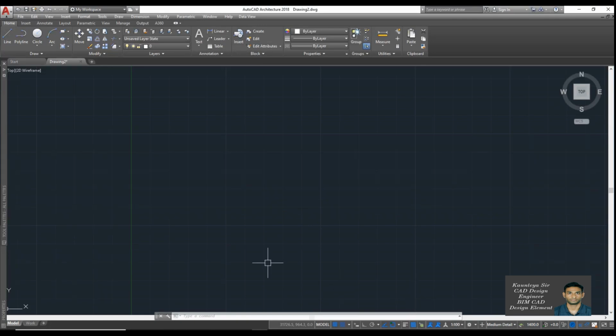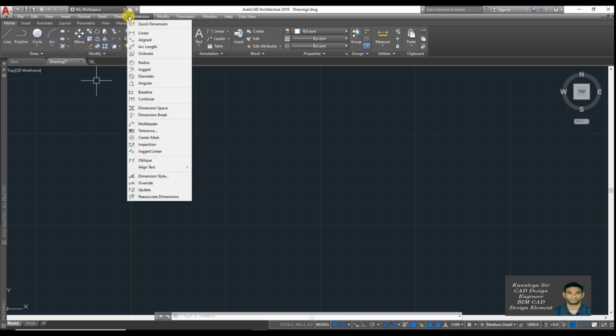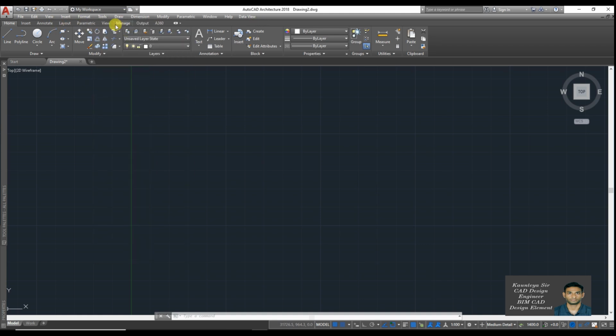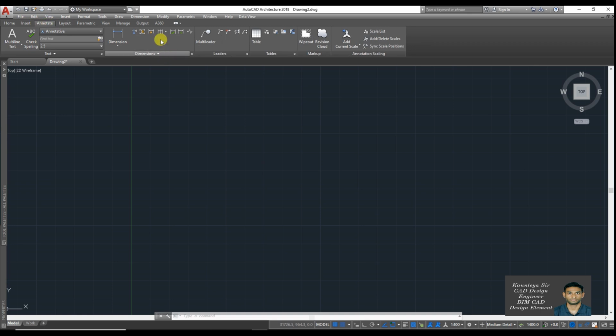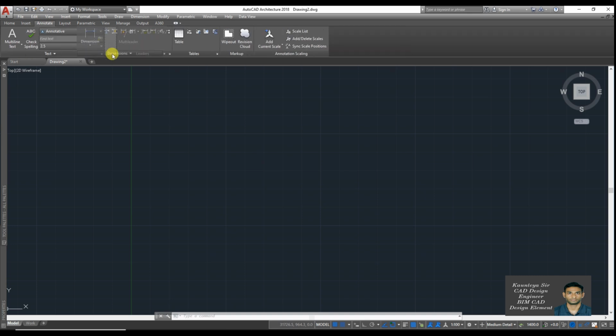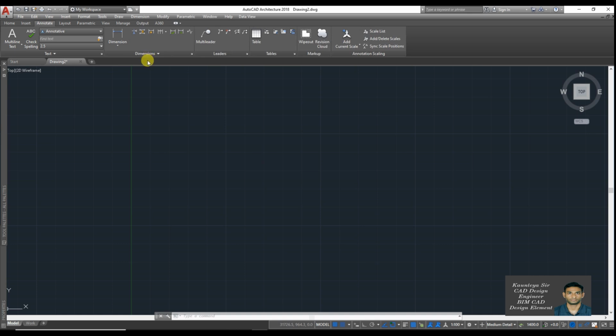In a similar fashion, we are going to go into the dimensions. In the annotate tab, here we can select the dimensions ribbon, and we can simply select it and drag it to the left-hand side. So you can also move it and then restore it to your original position. So this is how you can change the settings here.